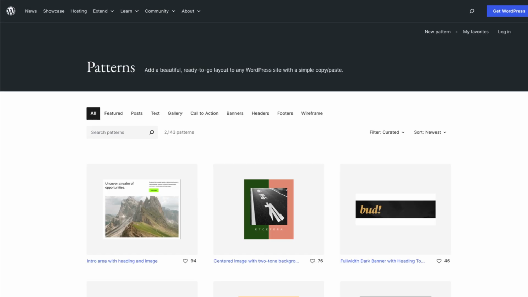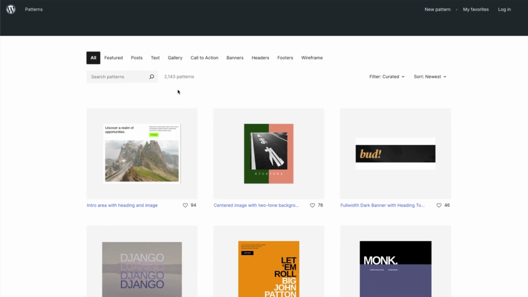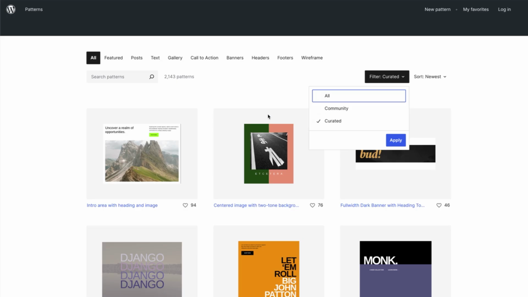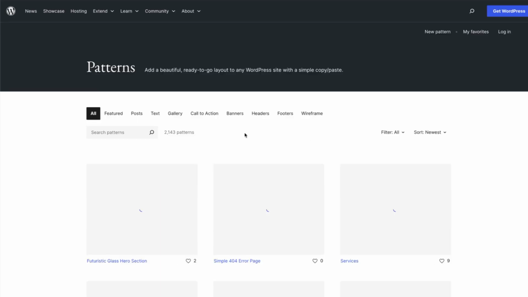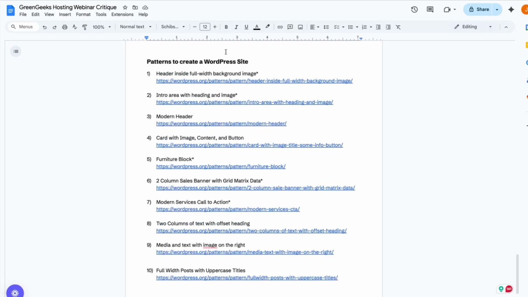All right, what we're going to do for this demo is show you how to create a page entirely with patterns. So go to wordpress.org/patterns, and you'll notice that there's over 2,143 patterns. The default by nature is to curate those. So these are showing you mainly the automatic ones or the ones that they've approved. I suggest looking at all and hitting apply. This will show you all 2,143 of these. And I put together a list here of the patterns that I wanted to use in this design.